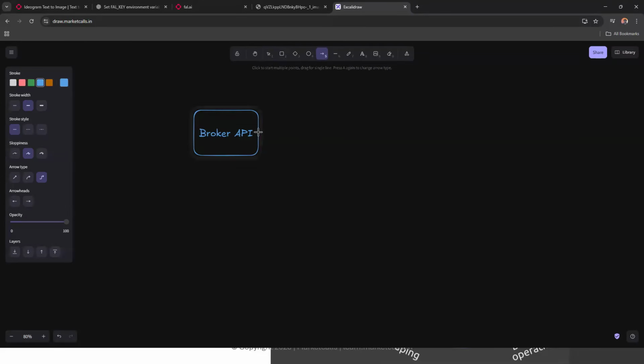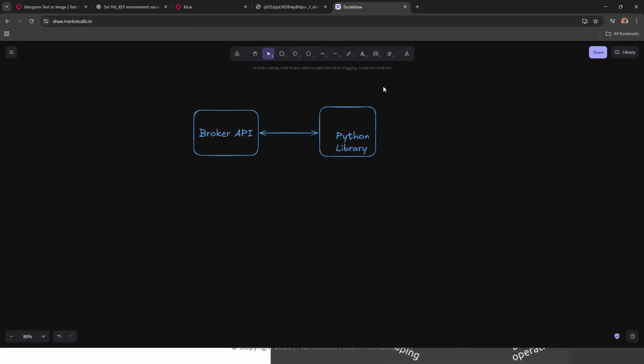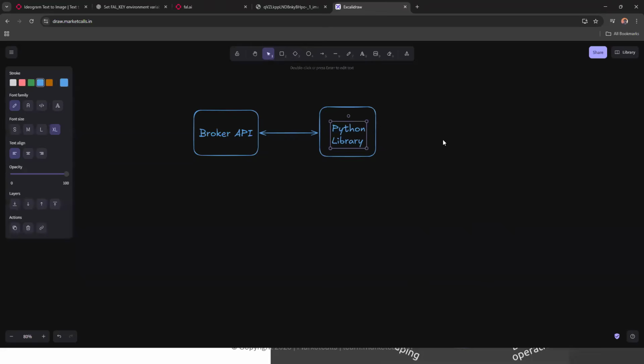So brokers provide API. We don't access the API directly. What we do is we use the broker's SDK. So we use the Python SDK. Python library is what we use. It's also called Python SDK, Software Development Kit. So we can call it a Python library, or we can call it an SDK.